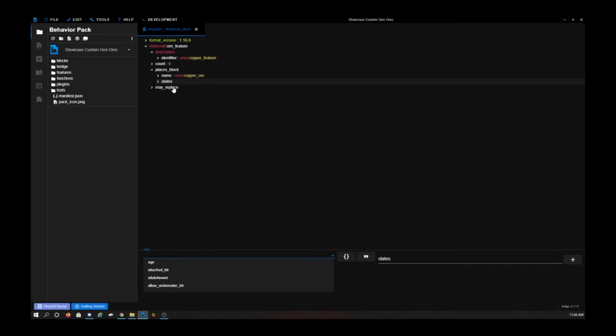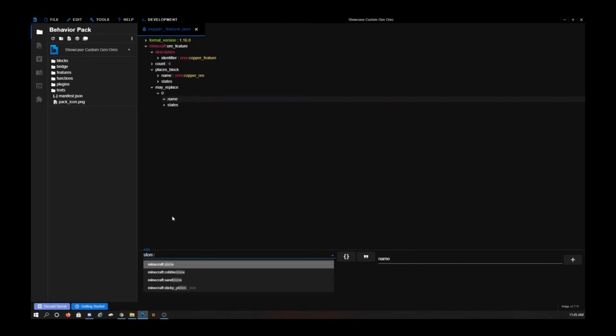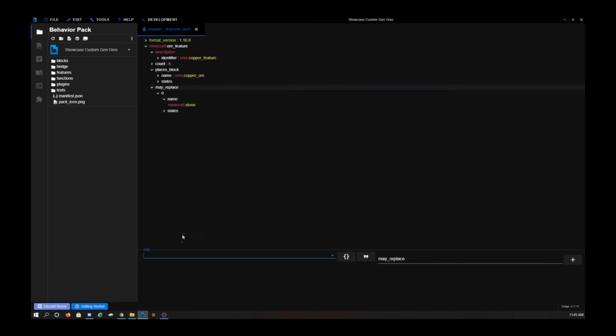All you need to do is just put states there, then go down to may replace, go to 0, go to name, and we're actually going to be replacing stone. In case you're interested in how ores actually spawn, they replace underground stone and dirt and stuff like that. So we're just going to go with stone. Basically, a feature is just something replacing another thing. If you look at ores, it's the ore block replacing stone.